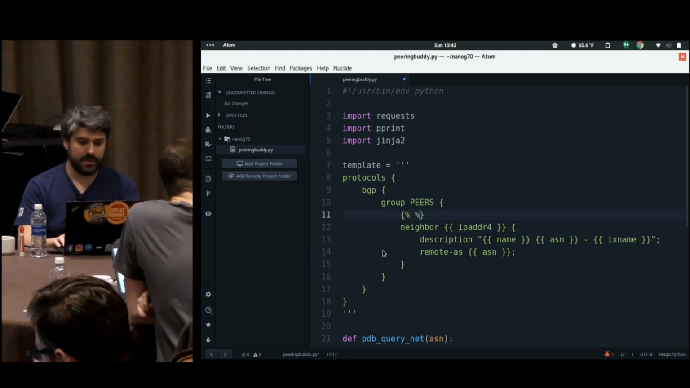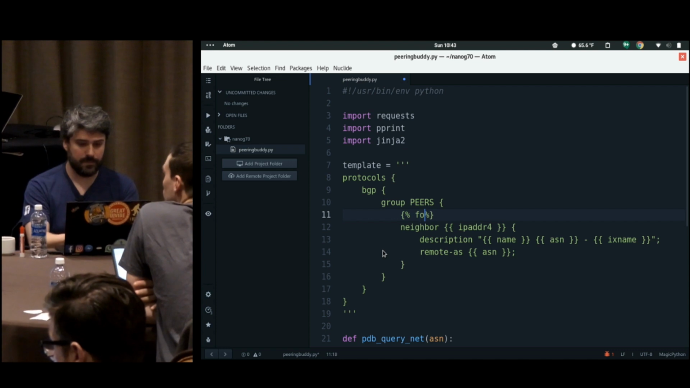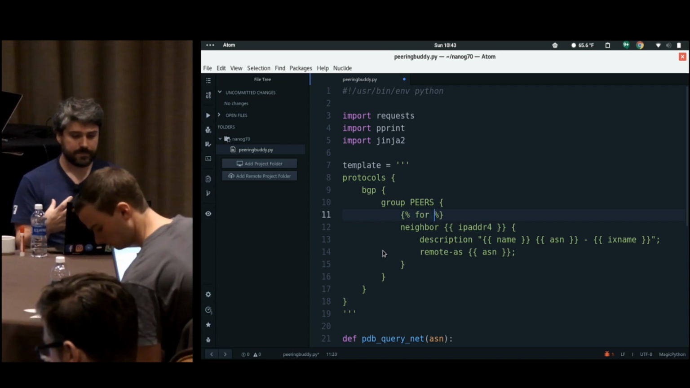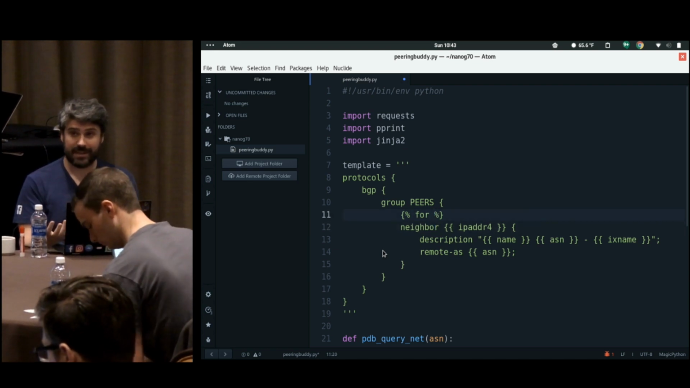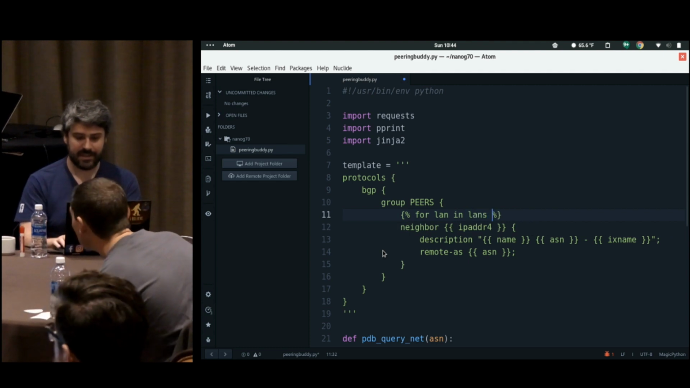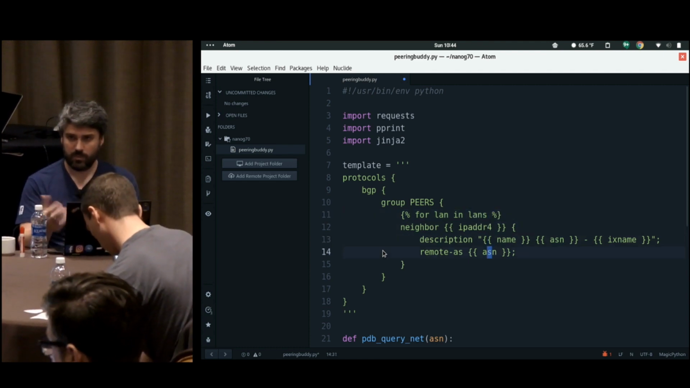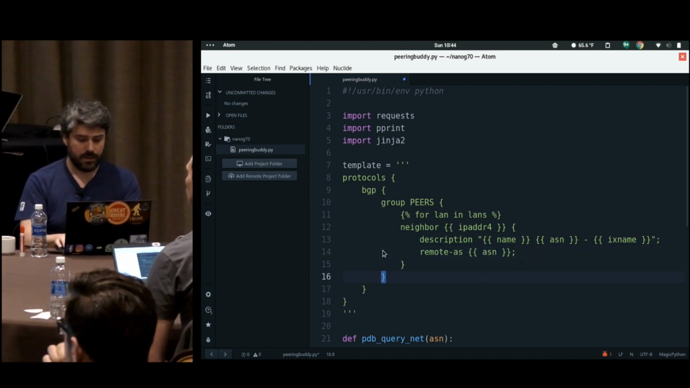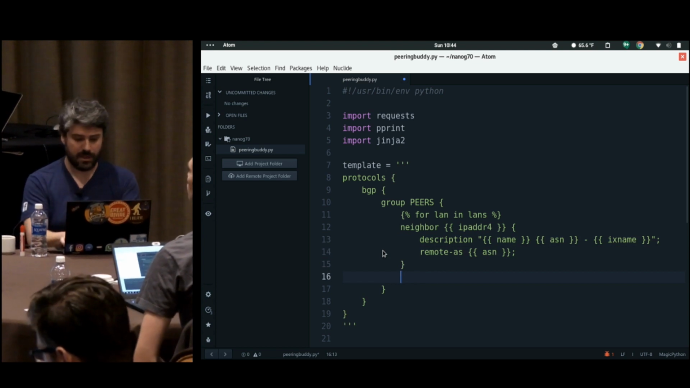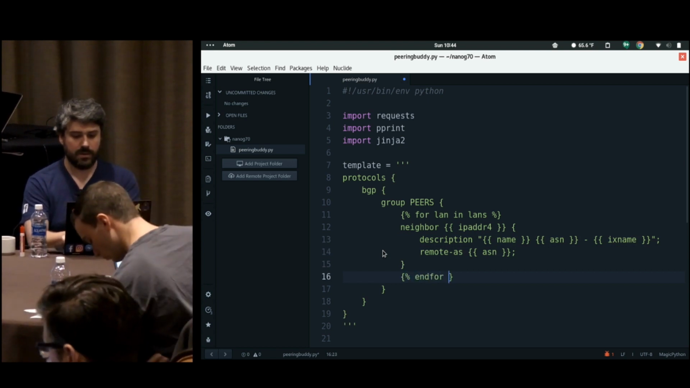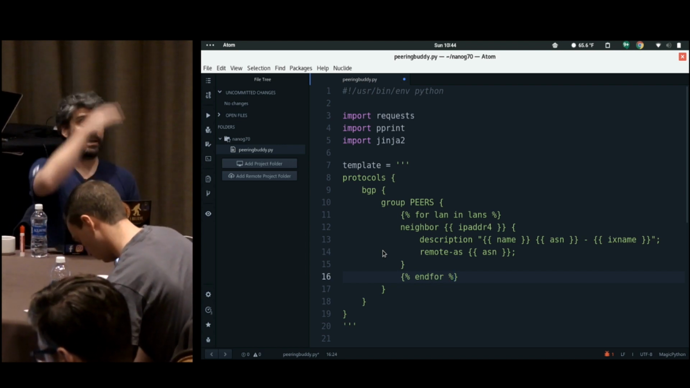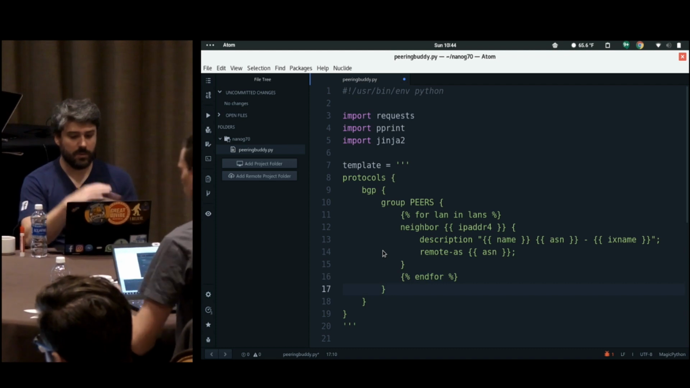And the way that we do that is with brackets with % signs next to them. And the format is pretty much exactly like we had before. So we say for LAN in, I'm just going to say LANs right now. We'll define what gets into this template later. And then, because there's no indentation here, I actually have to say end for. So here's where we stop the loop, get the next object, and then loop through it again, similar to where we had just indentation before.